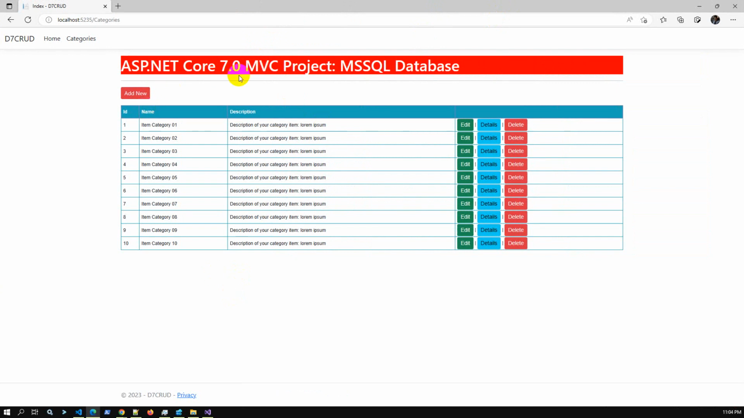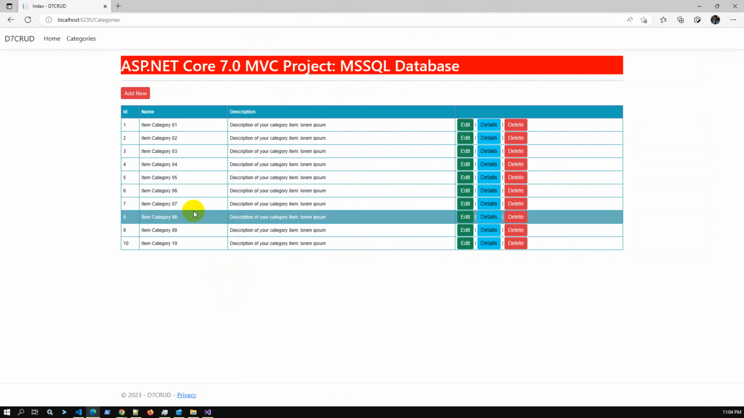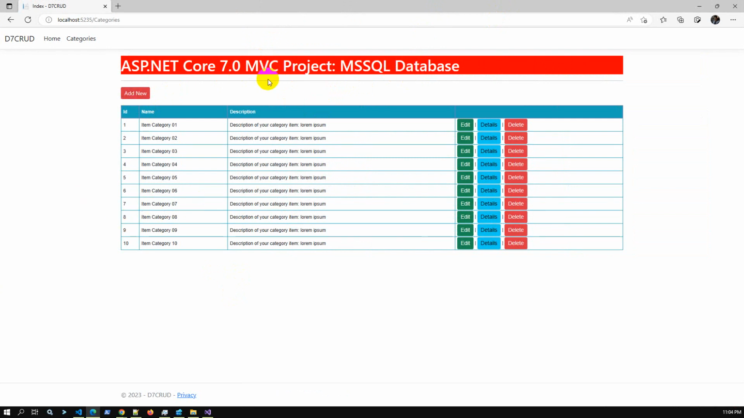So, ASP.NET Core 7 MVC project with MSSQL database. We have created a code version using .NET Core 7.0. So here we can see our view.